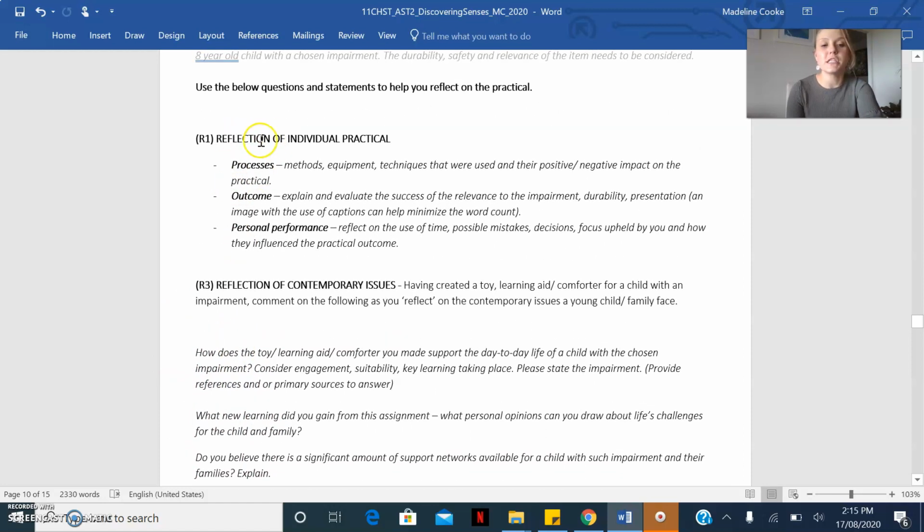So you need to reflect on your individual practical performance. You need to reflect on the processes, so the methods, the equipment, the techniques that were used, and the positive and negative impacts on the practical. I used Adobe Flash and it turns out I don't think that was the most compatible program to use. I didn't have many skills, I'd never used it before, so I found that quite challenging. Describe how the processes went. How did it go in order to make your toy?